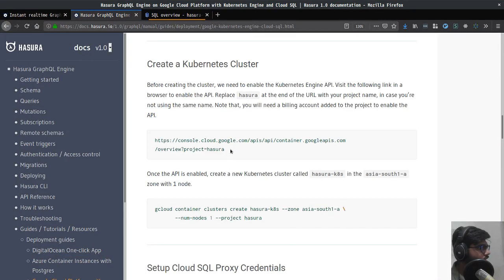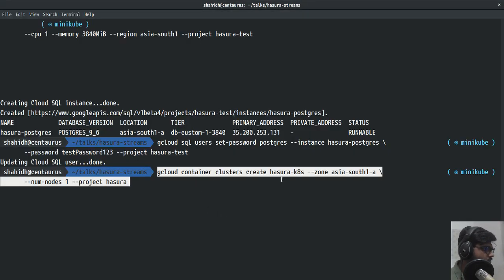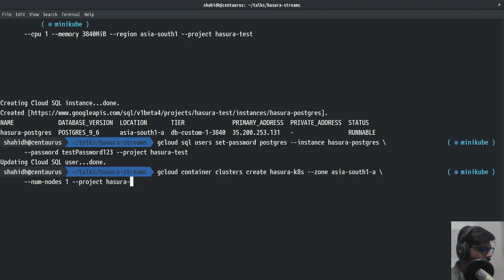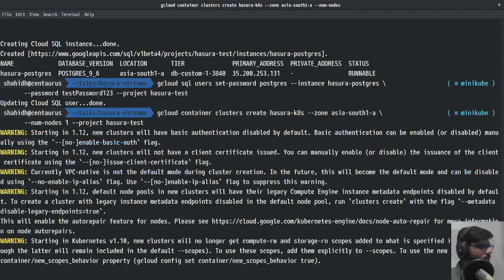So we need to enable the Kubernetes engine APIs before we create the cluster. I have already done that for this project, so we don't need to do that right now. And then the next step is to create a Kubernetes cluster. Here I'm creating a cluster called Hasura KTS in the Asia South 1A zone with one node and inside the project Hasura test. So this is a single node Kubernetes cluster which is going to be inside the Asia South 1A zone.